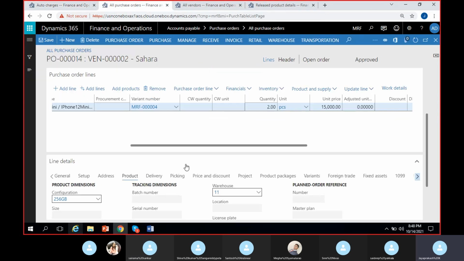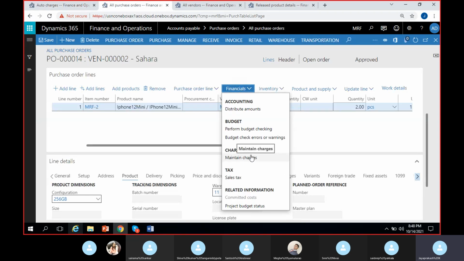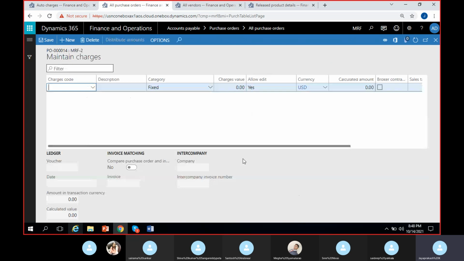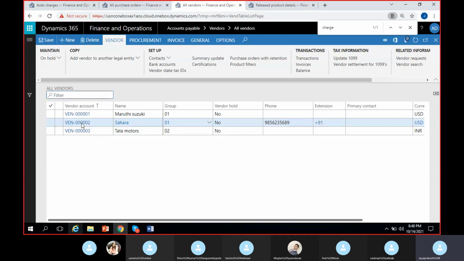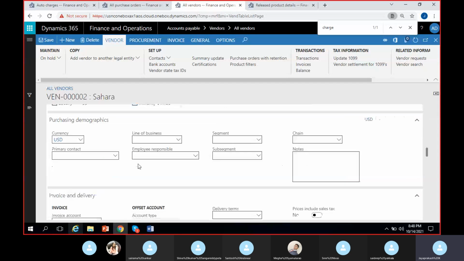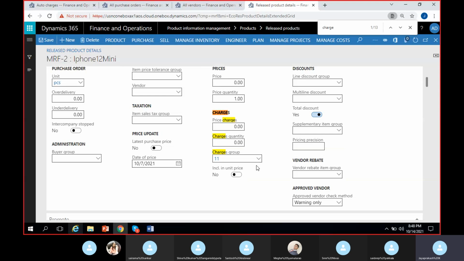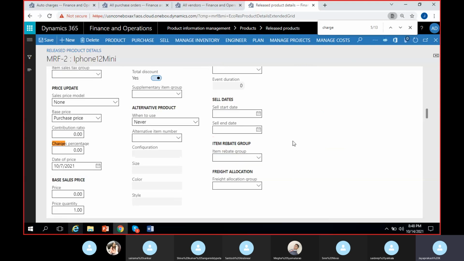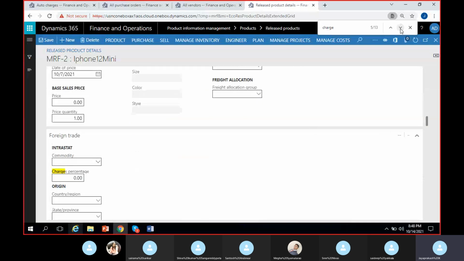So I'm going to PO line here, select the line, click on financials, click on maintain charges here to see whether the charge code is applied or not. Well, it's not applying the charge code. Did we do something wrong? Let me check. I have saved this. Okay. I have also given the charge group to the vendor, right? Automatically the charge group already. And for the released product also here I gave the charges group.